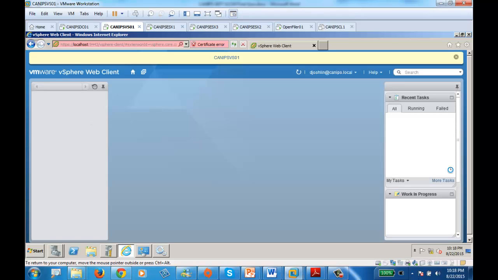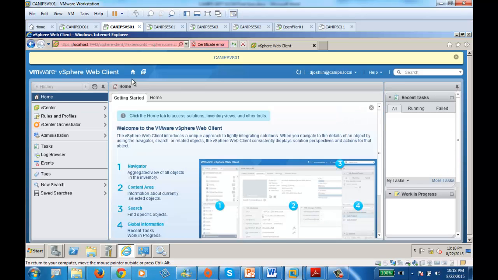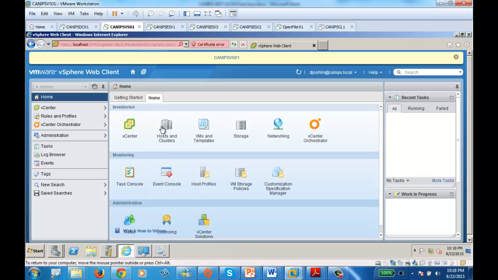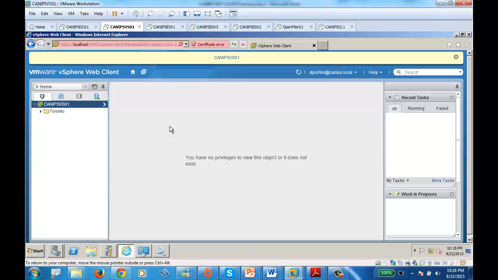So now David Jocelyn is logged in. Let's go to Home and go to Hosts and Clusters. Within hosts and clusters, it says you do not have any privilege on vCenter level. Now let's go inside Toronto. Let's go inside this. And as you can see, he has access to just one host. He does not have any access to anything else within this environment.